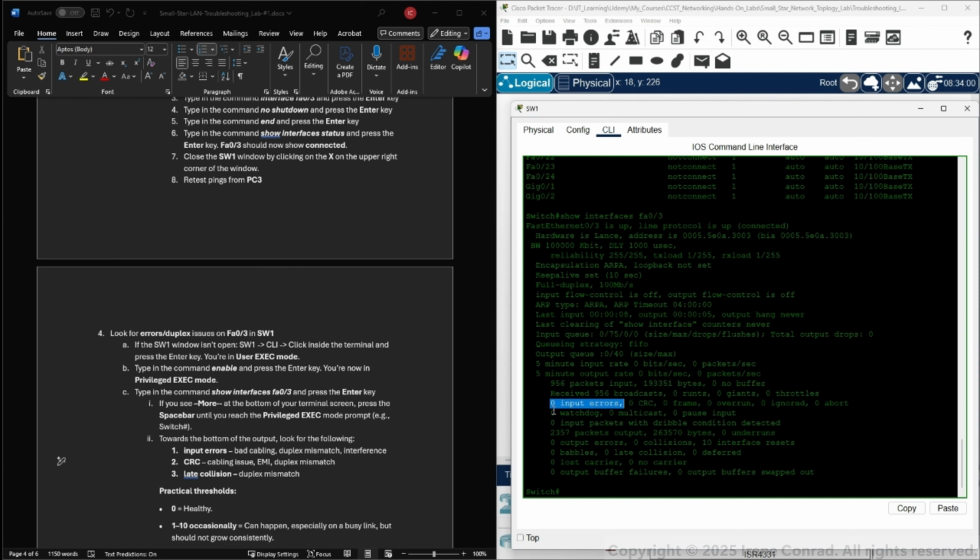Right now it's showing 0, which is a good thing. The next thing you look for is CRC. This indicates a cabling issue, EMI, or duplex mismatch. And this is where CRC is located. Again, it's showing 0, and that's a good thing.